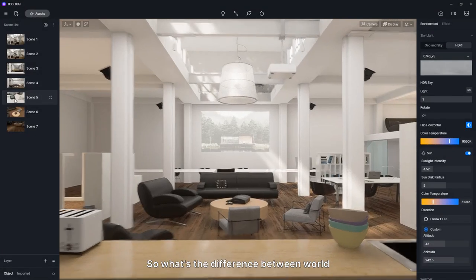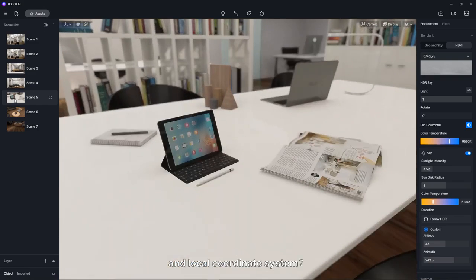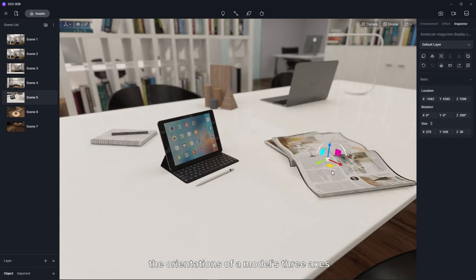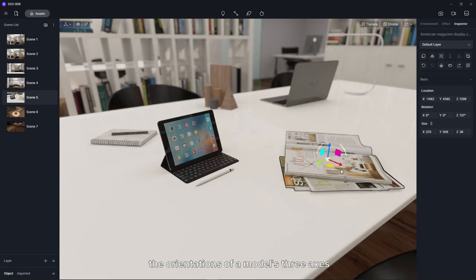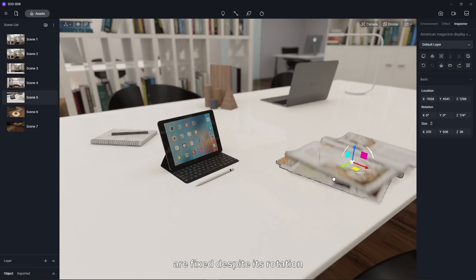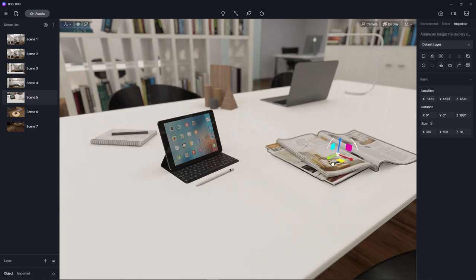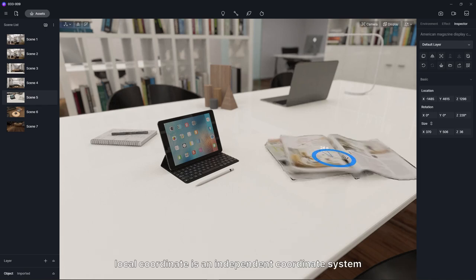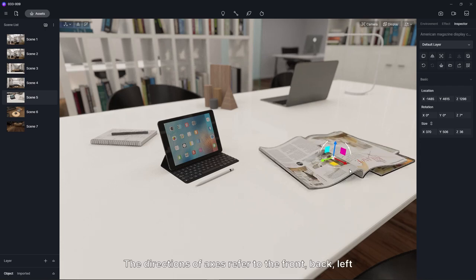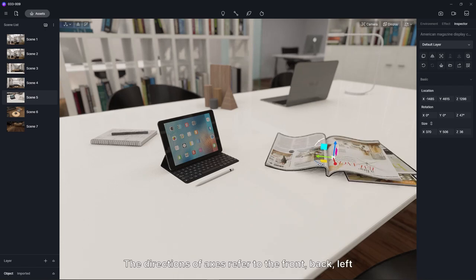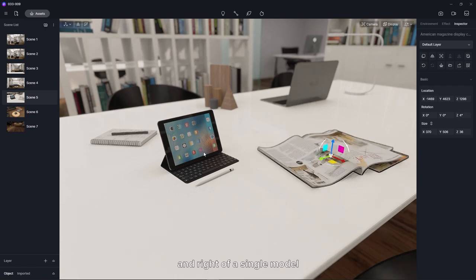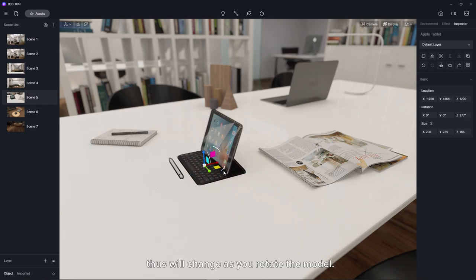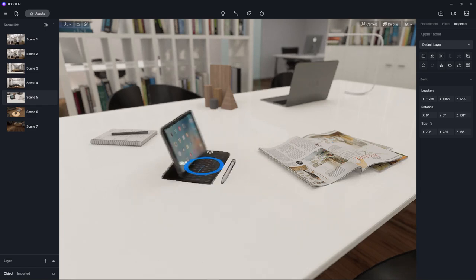So what's the difference between world and local coordinate system? As you can see, with default world coordinate system, the orientations of a model's three axes are fixed, despite its rotation. However, local coordinate is an independent coordinate system of the model itself. The directions of axes refer to the front, back, left and right of a single model, thus will change as you rotate the model.